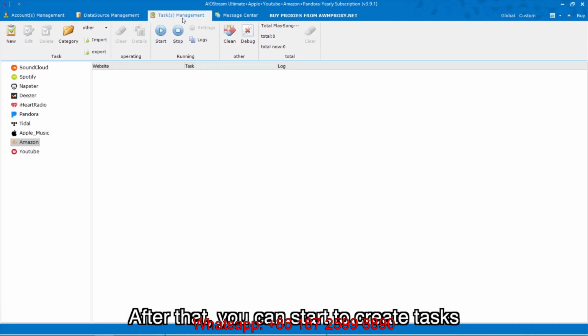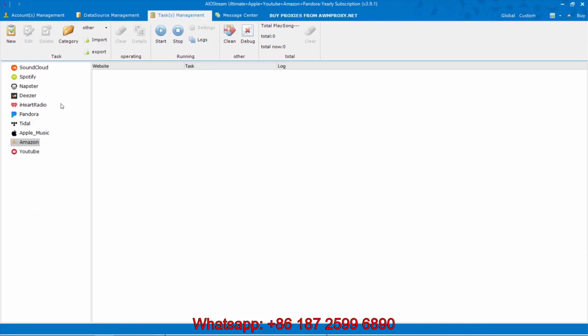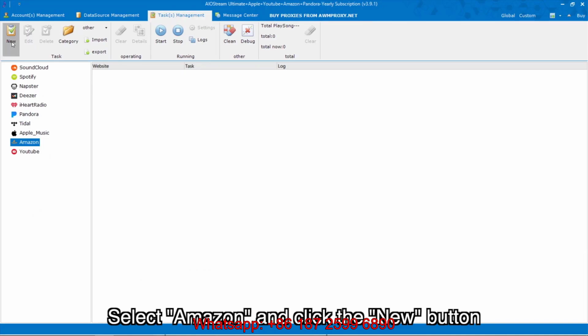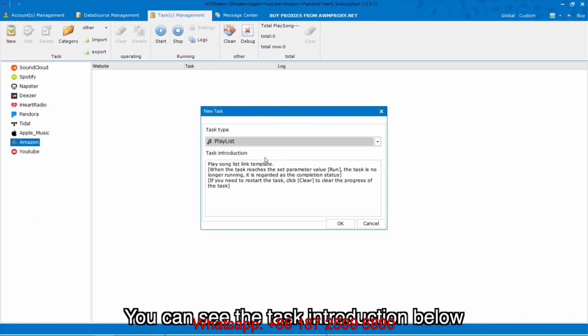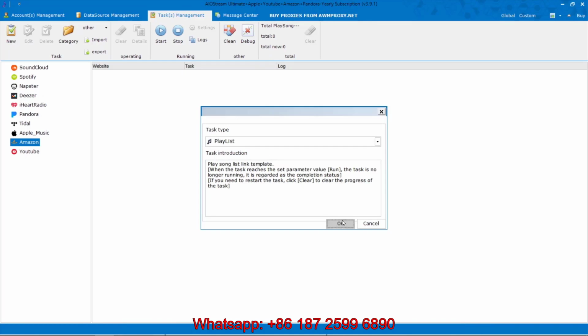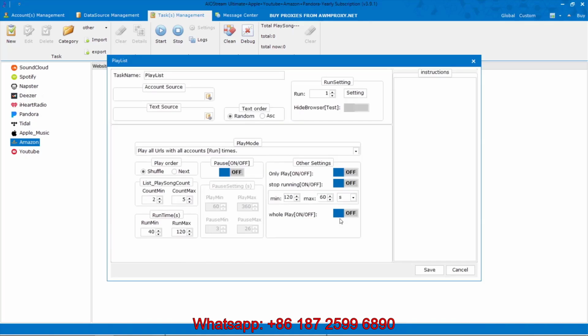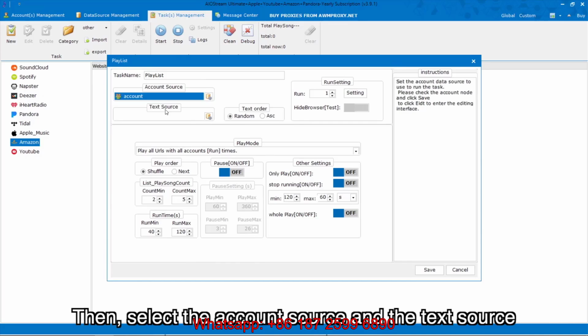After that, you can start to create tasks. Select Amazon and click the New button. There are two task templates. You can see the task introduction below. I'll create a playlist task. You can rename the task here. Then, select the account source and the text source.